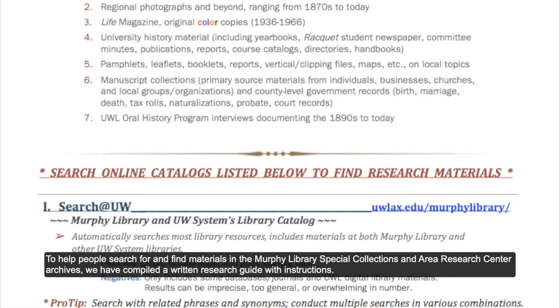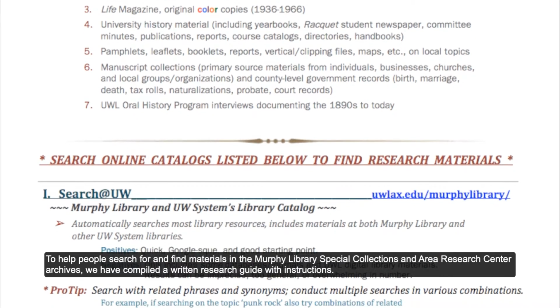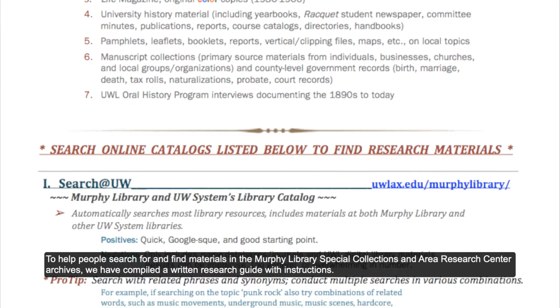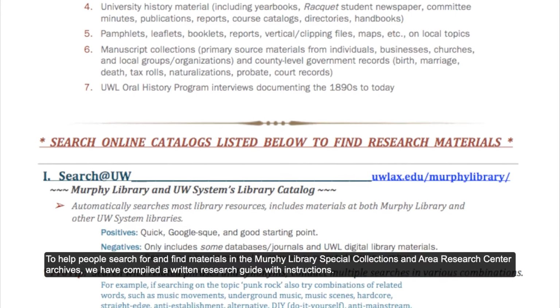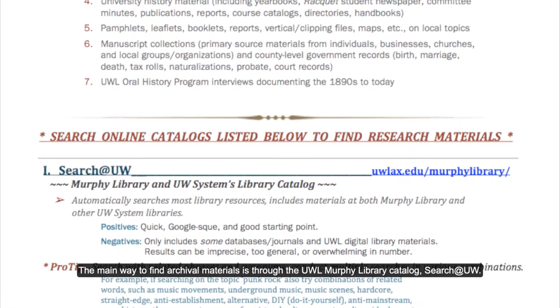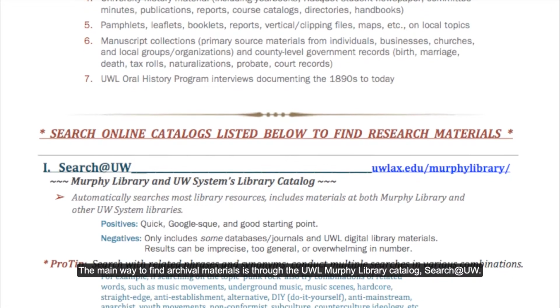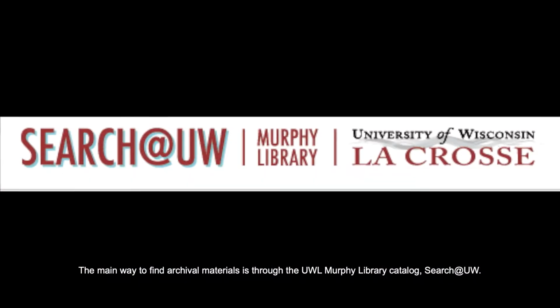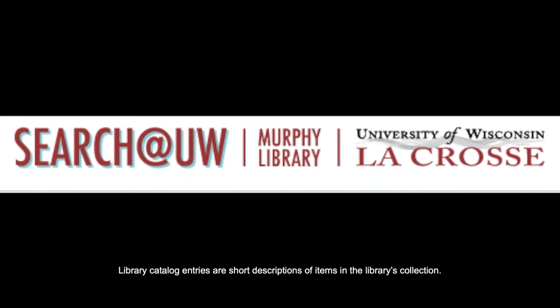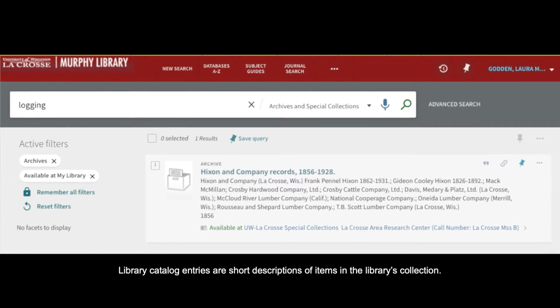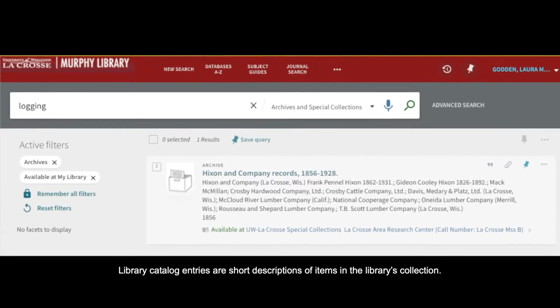To help people search for and find materials in the Murphy Library's Special Collections and ARC archives, we have compiled a written research guide with instructions. The main way to find archival materials is through the UWL Murphy Library Catalog, Search at UW. Library catalog entries are short descriptions of items in the library's collection.